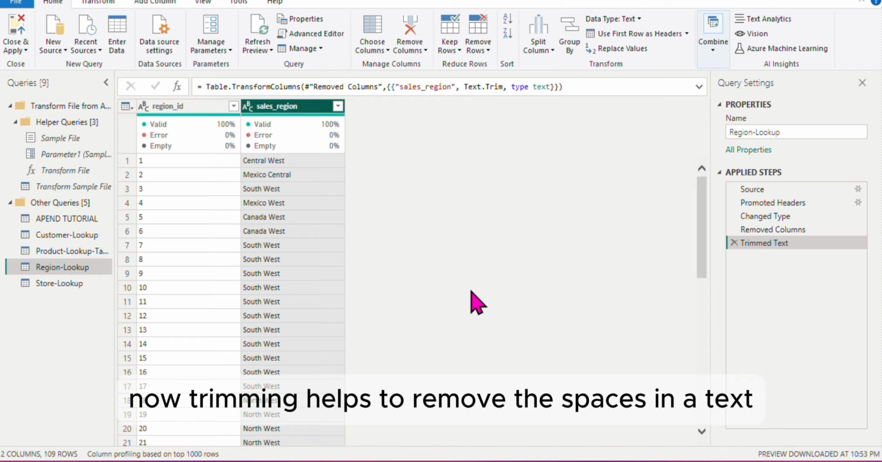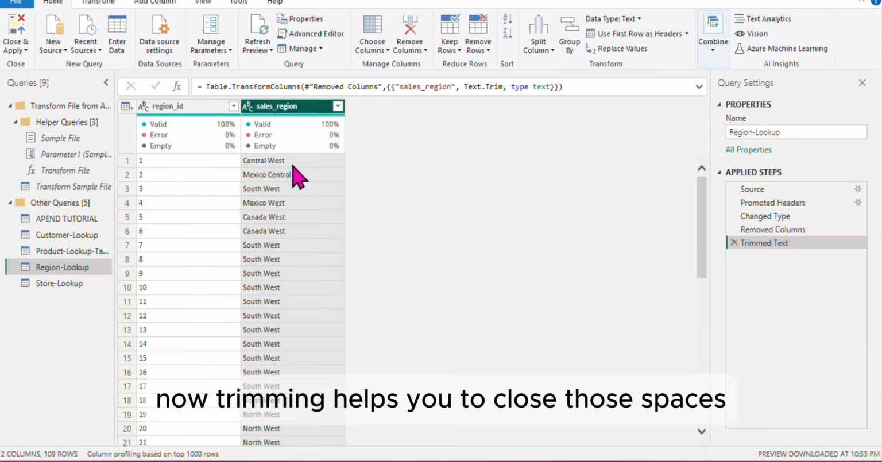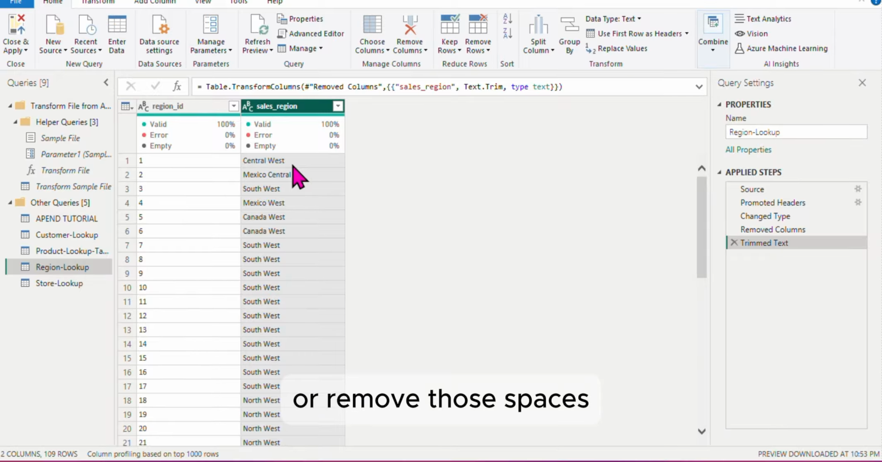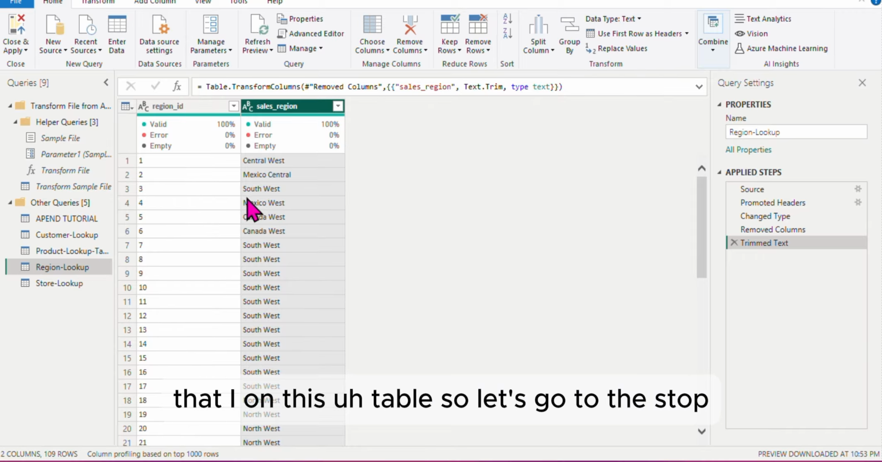Now trimming helps to remove the spaces in a text. Those spaces you do not see while typing something. Trimming helps you to close those spaces or remove those spaces. That is what trim does on a text. Okay. Now this is just 2 columns on this table. So let's go to the store.